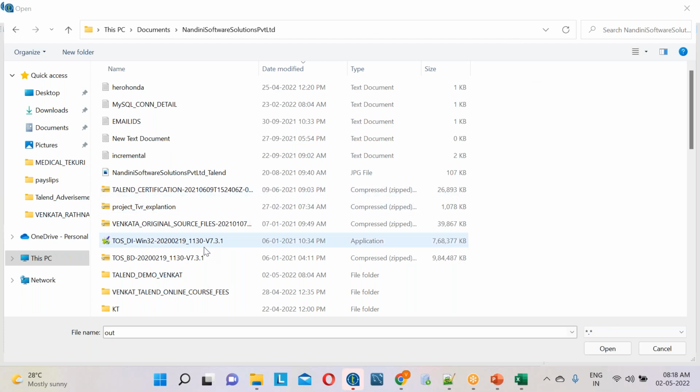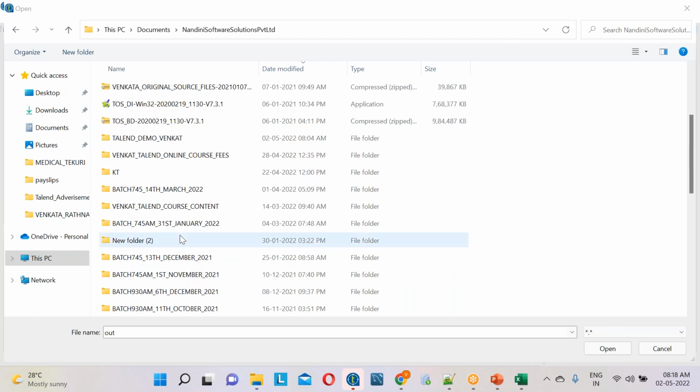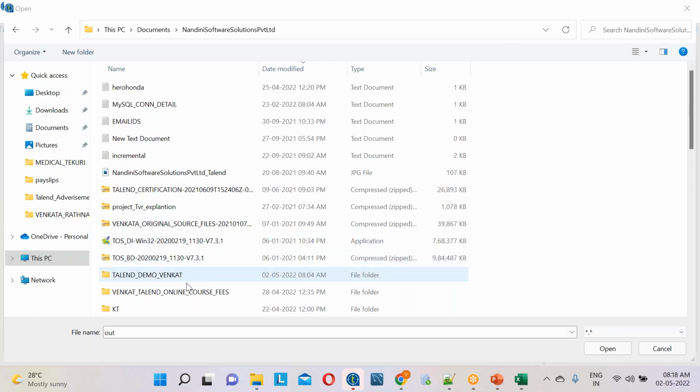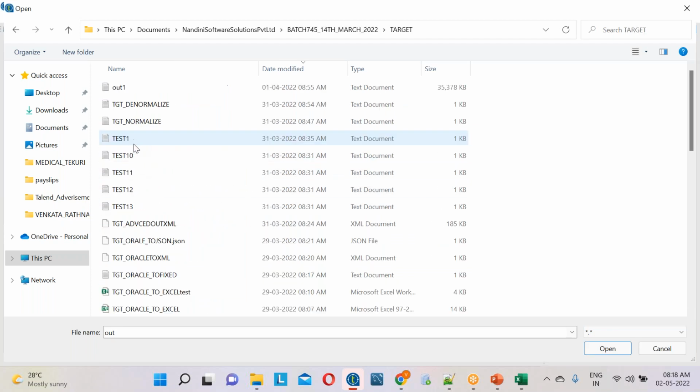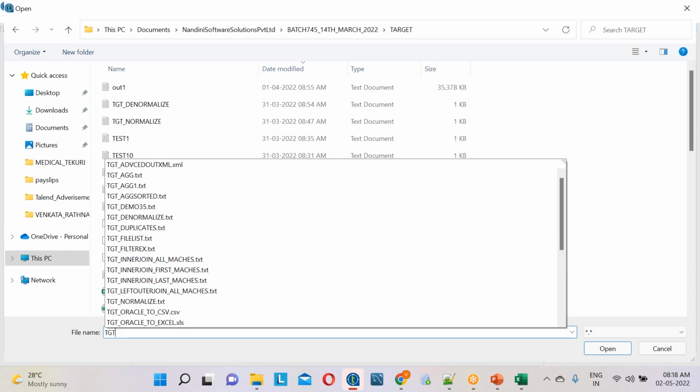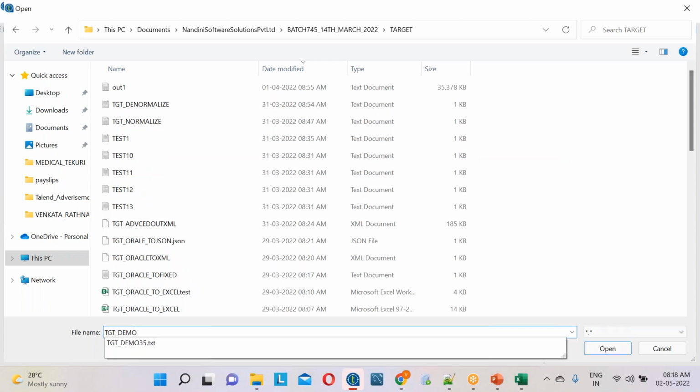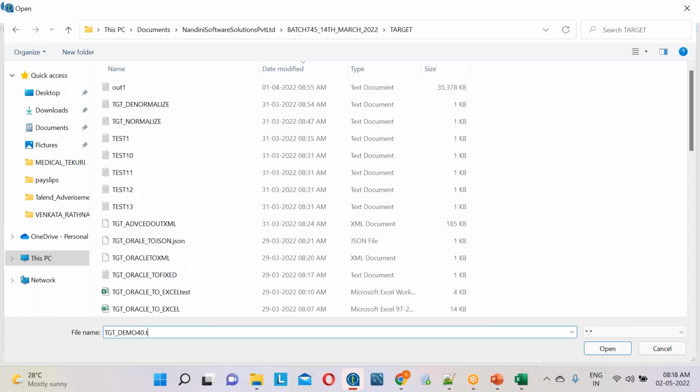So let me browse the target path. Let me browse the March folder, then the target. Let me give the file name demo 40.txt.